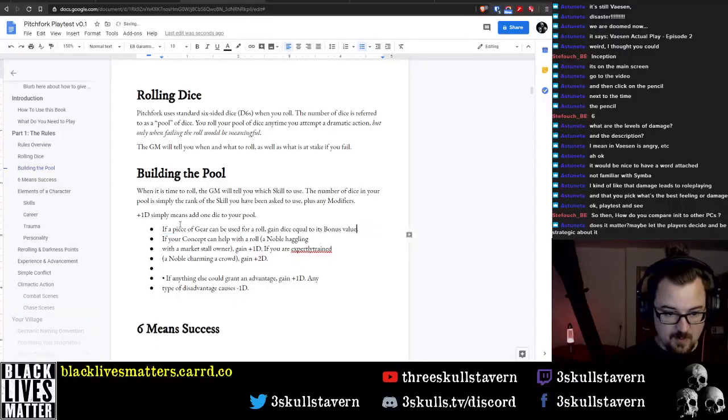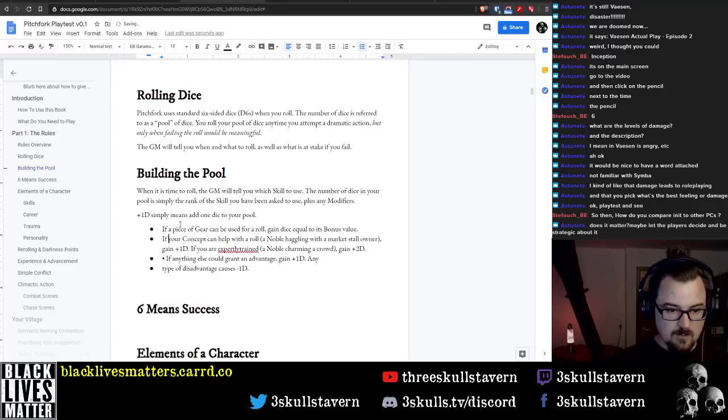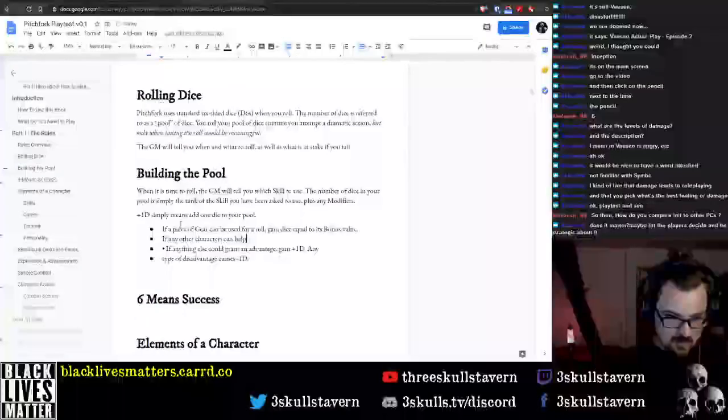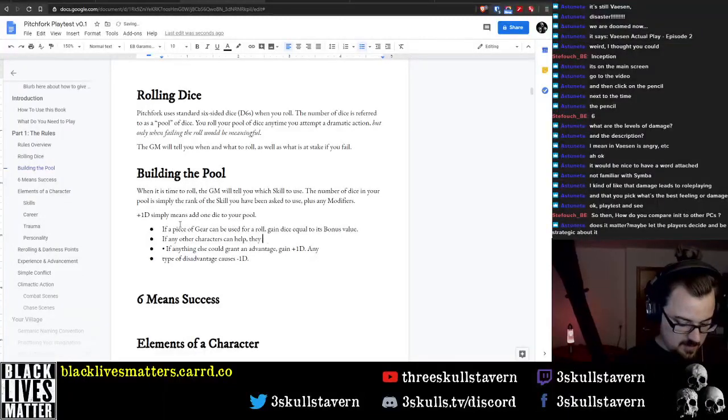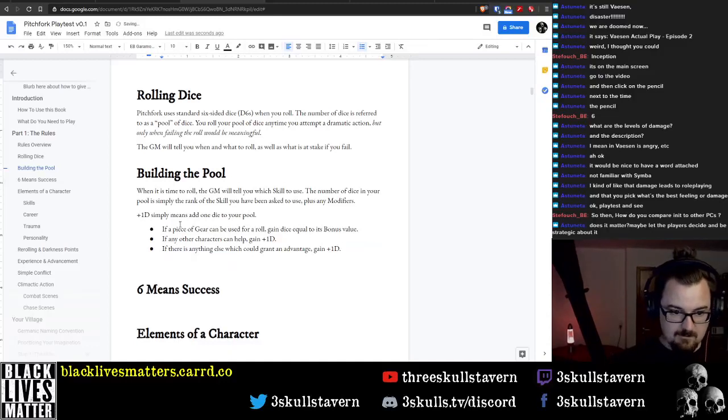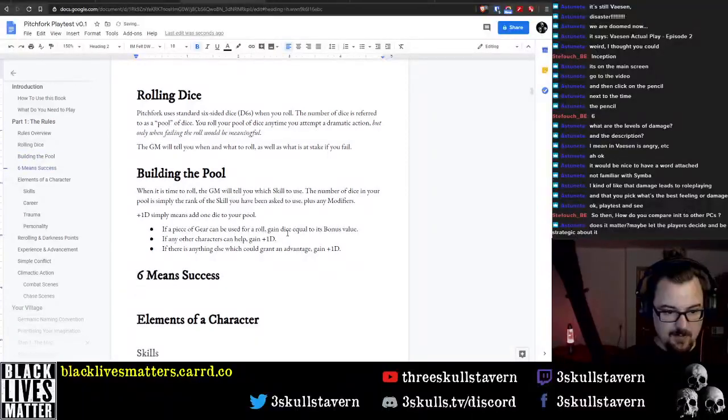I'm just going to remove that because I want to keep this on one line, make it look neat. I've also said that if any other characters can help, gain +1D. Only +1. You don't get up to +3. Again, I'm trying to keep dice pools down in this game. If there is anything else which could grant an advantage, gain +1D. That's it. I haven't talked about careers yet, but I will talk about them here.